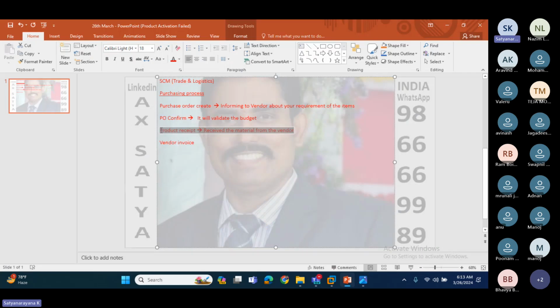So if you update the product receipt, what happens? On-hand physical inventory will be increased. That means in the system, suppose 2 washing machines are already in my warehouse and I have received 10 washing machines, then it will become 2 plus 10, which is 12. So on-hand inventory will be increased.